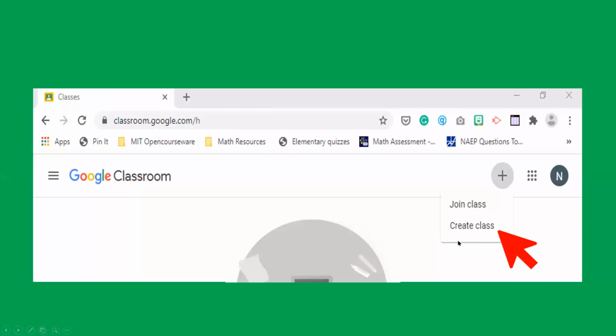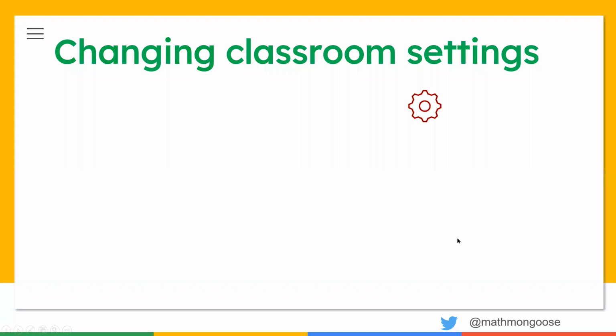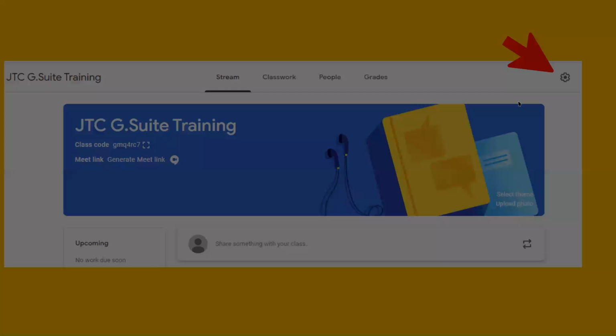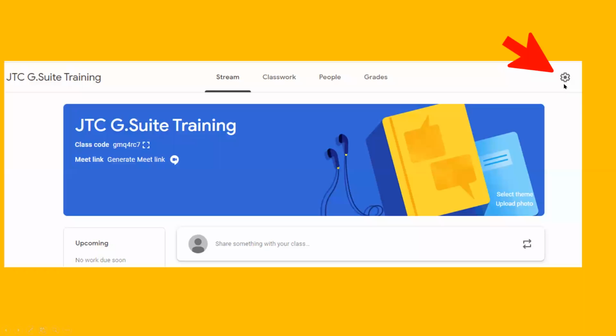So we did all of that. Okay. So we also need to fix the settings on our Google Classroom. So I'm going to show you how to do that. Might as well get that done early in the game, right? So we're going to go to the settings icon in the top right hand. Scroll through the options, make your adjustment based on your preference, and save. So let me show you. Right in the corner there, you're going to see that little wheel. That's your settings wheel, okay? You're going to click on it.